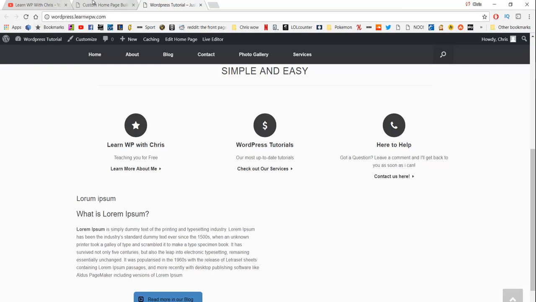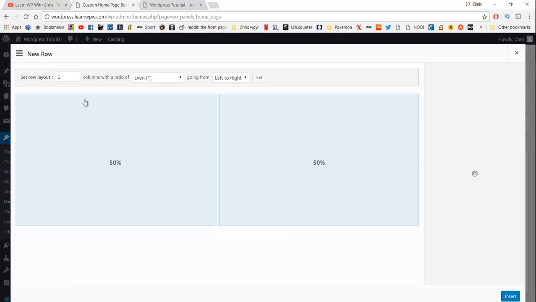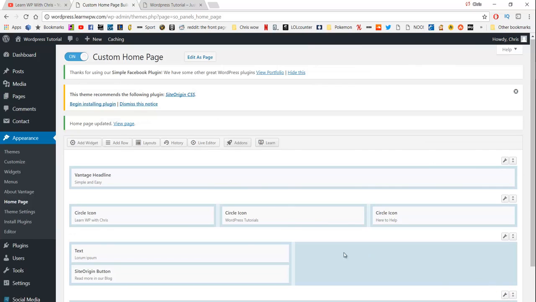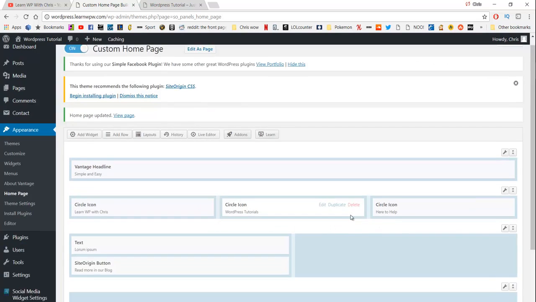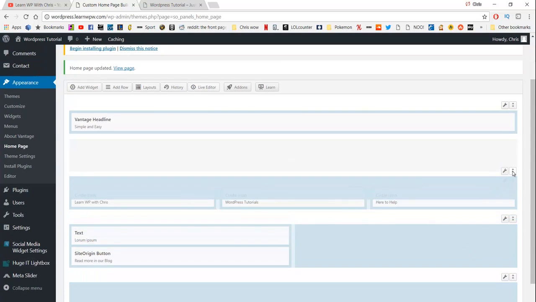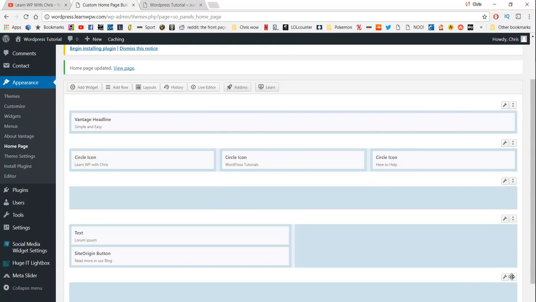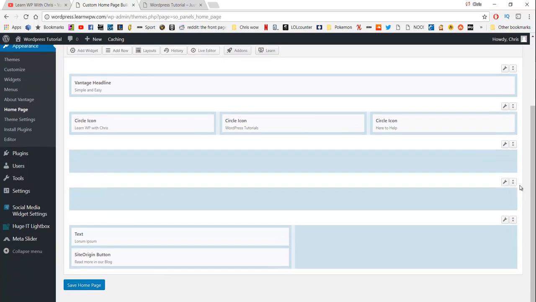So to do that, if we go back to our home page, and then if we add a row, just keep it as one, and insert. And then if we add another one, another layout of one, hit insert. And now if we just use these arrows here, we can just move these. It's a bit too high. I'm going to just keep them in between my text and my circle icons.